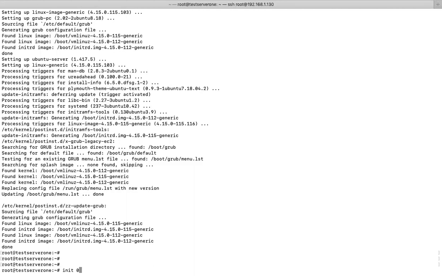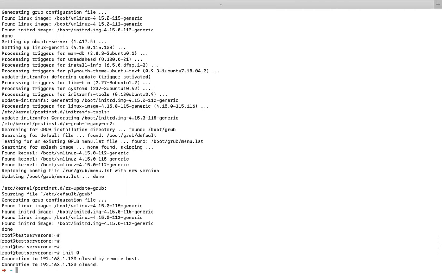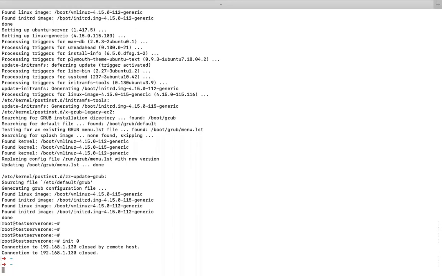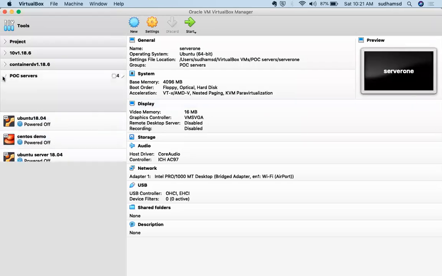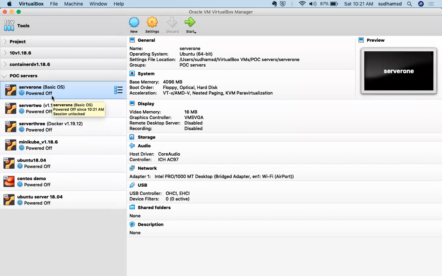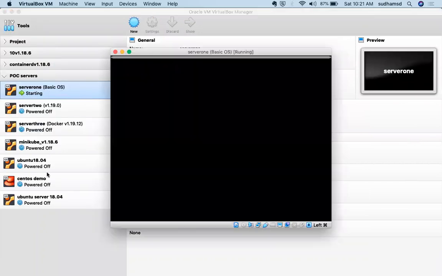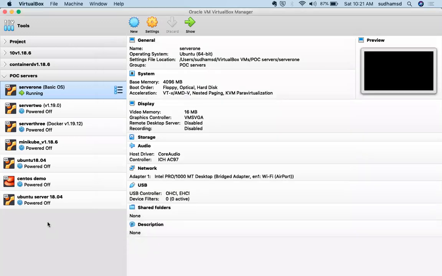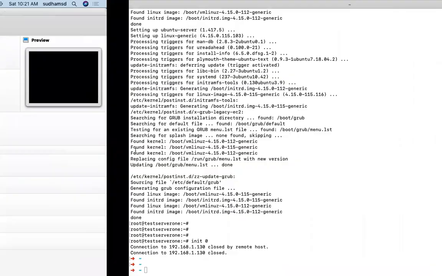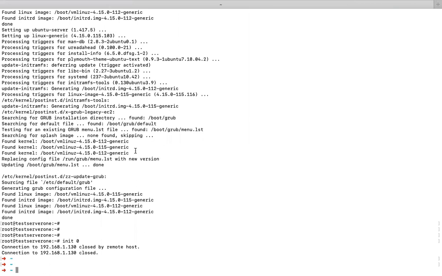Let me try to reboot the system since there is an upgrade in the kernel. Once it's booted up, I need to log in once again. I think I executed init 0. Okay, I should have executed init 6. Init 0 will shut down the VM, and it should be executed only from the root user. Init 6 is nothing but it will reboot the system. Init 0 is nothing but it will shut down the VM.